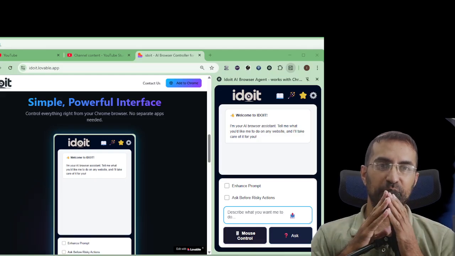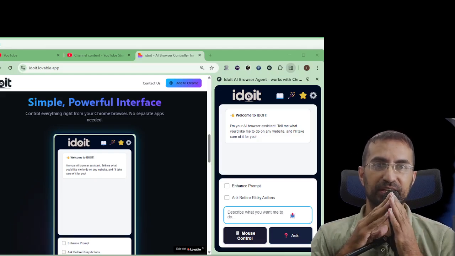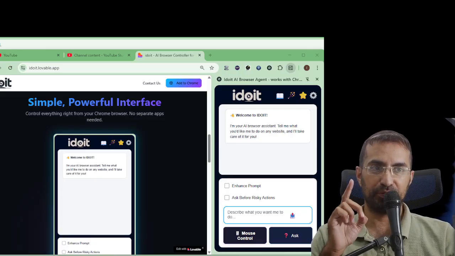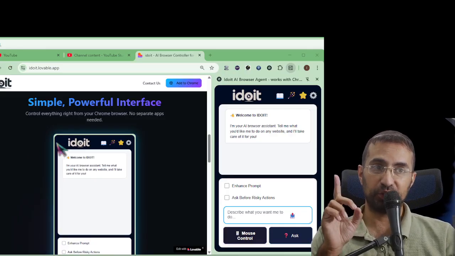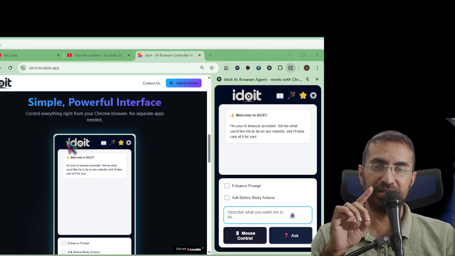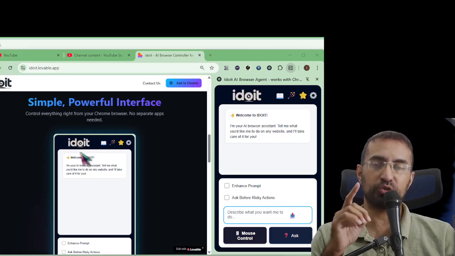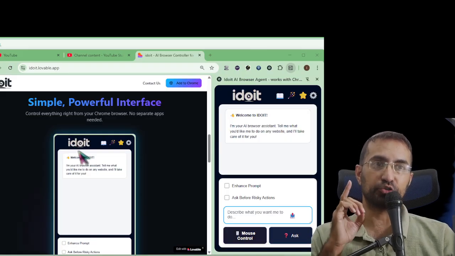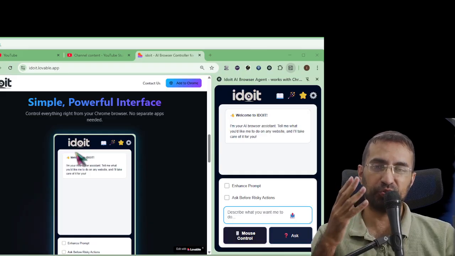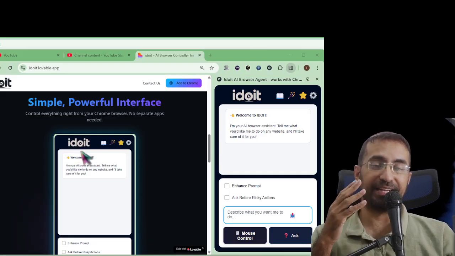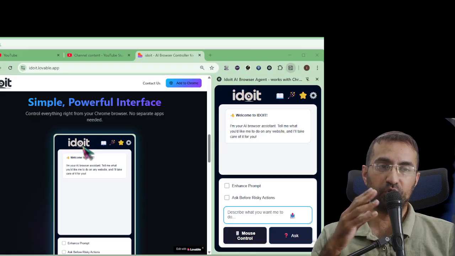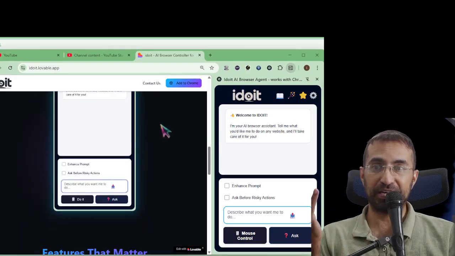All right, everyone in the Time Savers community, this is version 2.3 of iDoit. Looks like the word idiot, but really it's the exact opposite, because this Chrome extension is going to be controlling your Chrome browser. Exactly like Atlas or Comet. The only difference, it's just a regular Chrome extension.